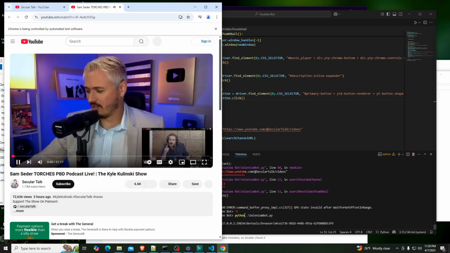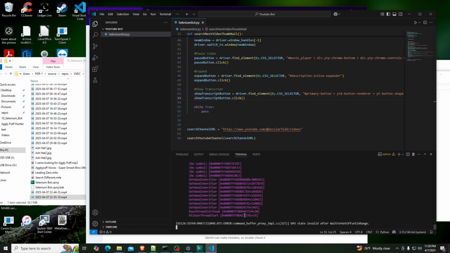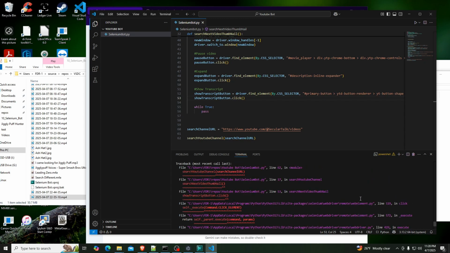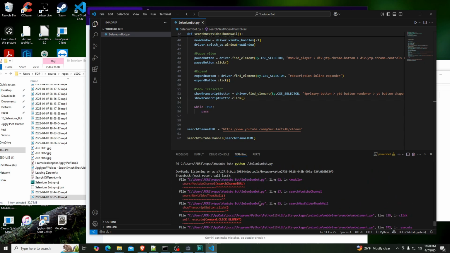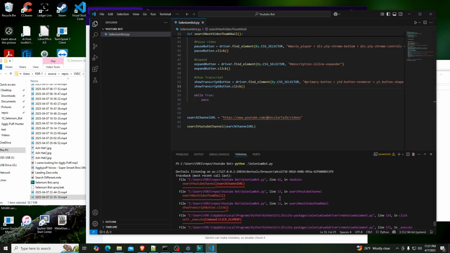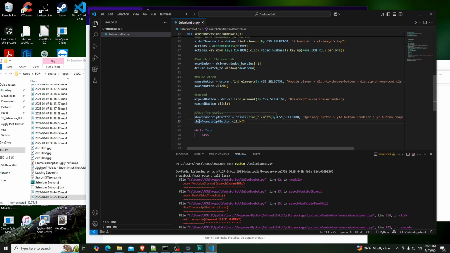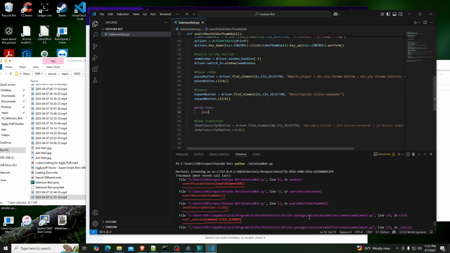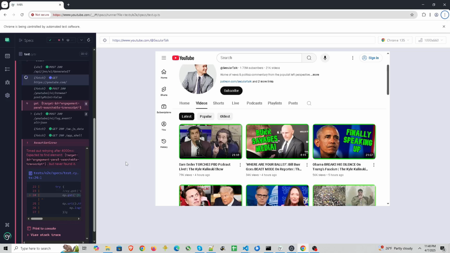Element not interactable. Let's see. Web element. This is Python. So I think it means the last one was 53, which is here. The show transcript says not interactable. So it did not like that transcript.